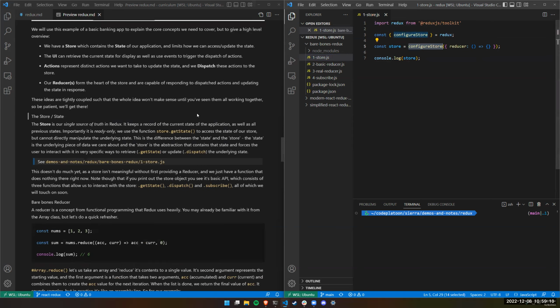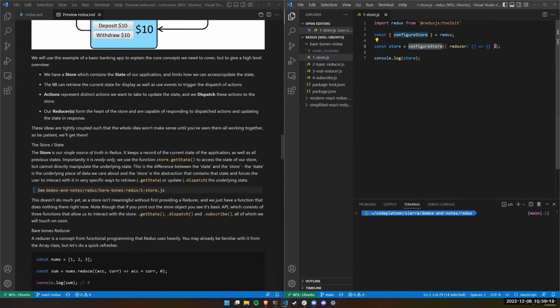And the store doesn't mean anything without a reducer. So by default, I'm just going to give it a function that does nothing. I'm going to save that as store, and then we're going to print out the store. So this is absolutely bare bones. It does not do anything yet, but it's worth seeing. And here's the reason why I do want you to see it.